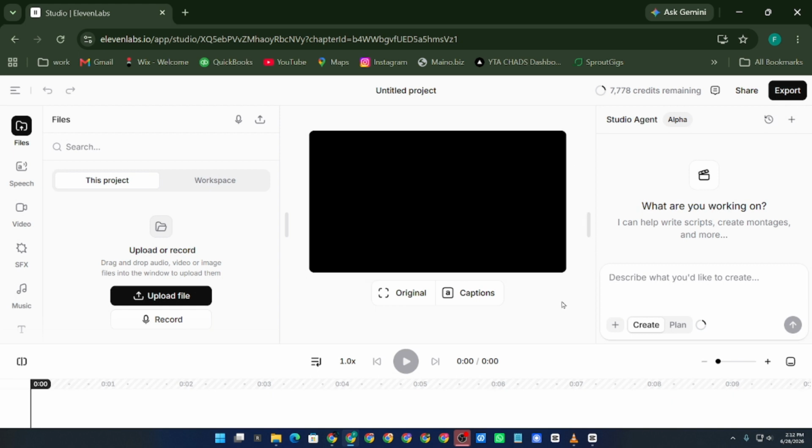It's also a good idea to regularly review your team list to make sure only the right people still have access to your workspace. Proper access management helps you avoid confusion and keeps your workflow clean, especially when multiple people are working on voice content at the same time. And that's how you manage team access in ElevenLabs.